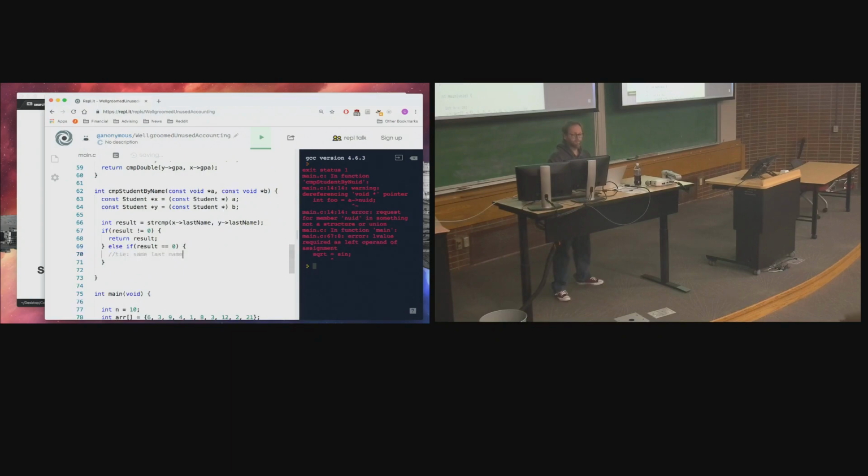Same last name. So if they've got the same last name, what should I do now? I should look at their first name, right? They're both Smiths, and so Adam Smith comes before, I think I said Balthazar Smith, right? It's best to choose uncommon names so that you don't single anybody out, right? So let me go ahead and do it again. Int result is equal to strcmp, but now we'll compare their first names. X's first name and Y's first name. Okay? Now I'll return result.